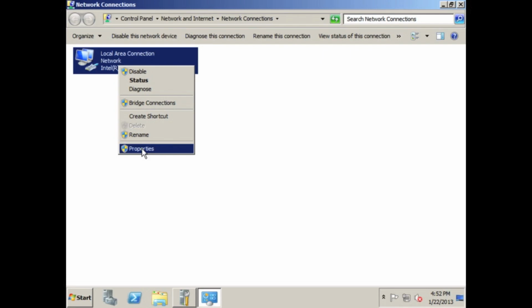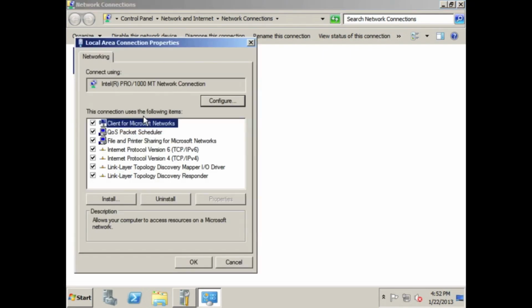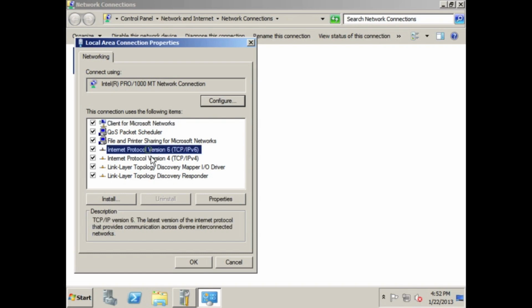Now let's go ahead and look at the properties here. So notice here we have IP6 and IP4 both installed. If you don't know the difference between the two, don't worry about it too much. Currently we're going to be using IP4. So I'm just going to go ahead and unselect IP6 so that none of my users may accidentally try to configure this. And then let's go to IP4 and hit Properties.